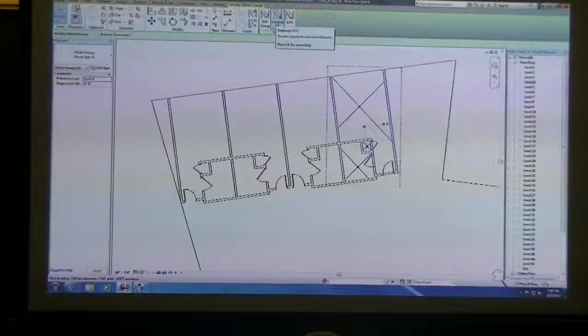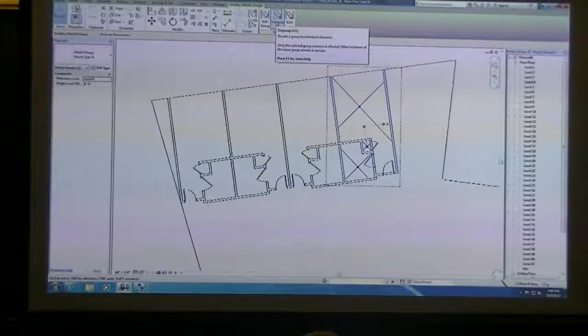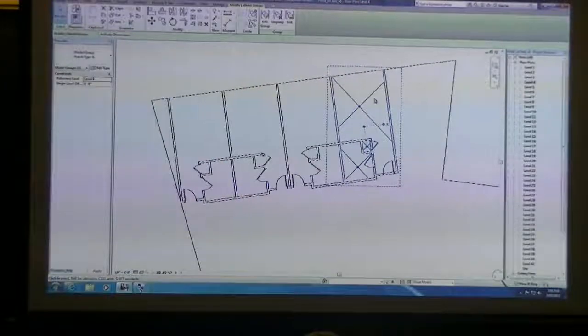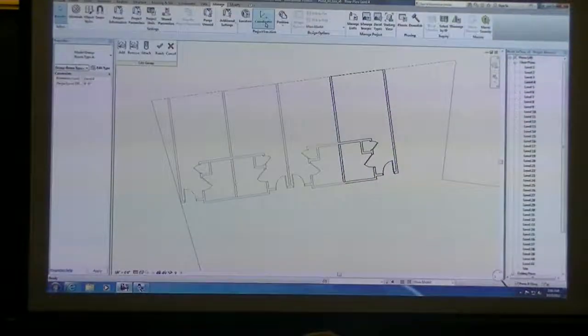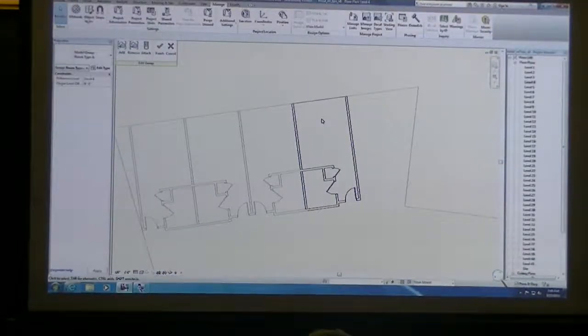Basically, ungroup would take away the grouping. It would just make it all regular model elements. And if we want to edit group, we can click on that button and we get into this sketch mode again, and everything yellows out this time, telling you that you're in group editing mode. You can see that I can't select anything else outside of the group.